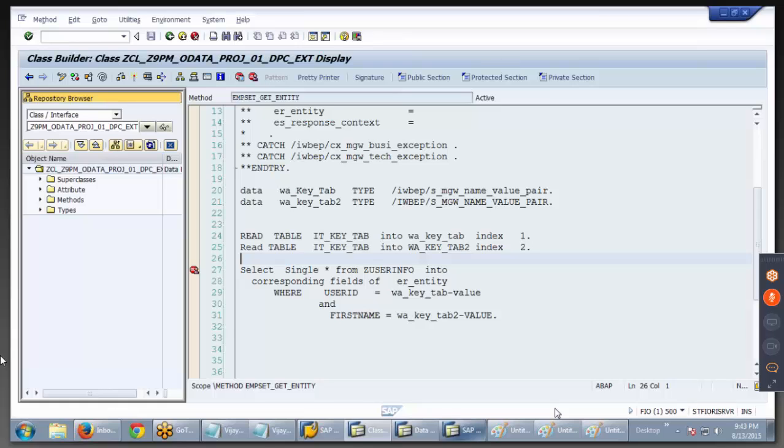For example, think like this. You're developing an OData web service, and I want to implement the code inside the get entity set method now. In the get entity set method, you can make use of IV filter string to capture the filter values, and you can execute your select query based on your requirement. And ultimately, you have to send the data to the front end by using the ET entity set parameter.